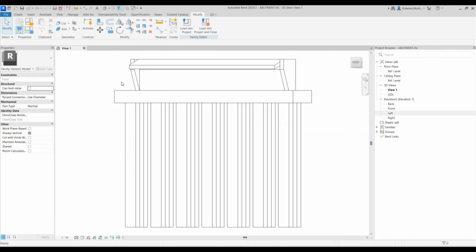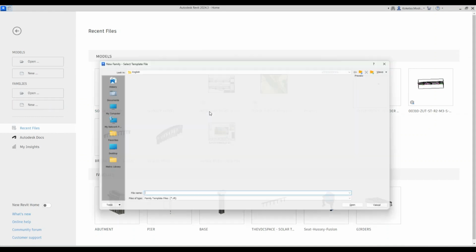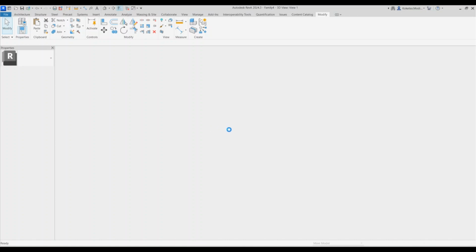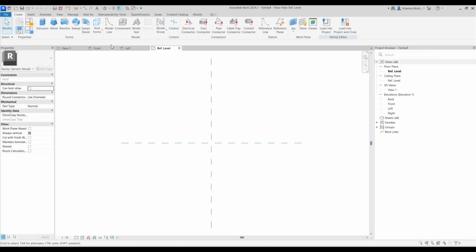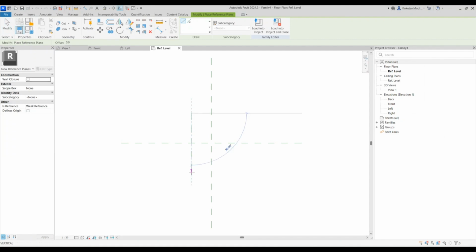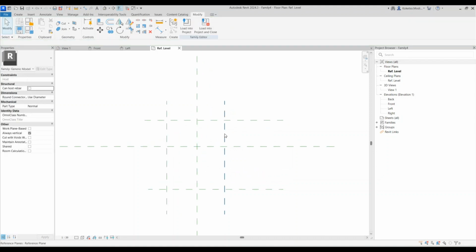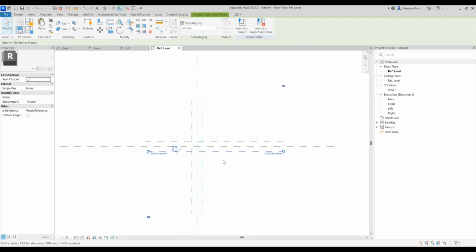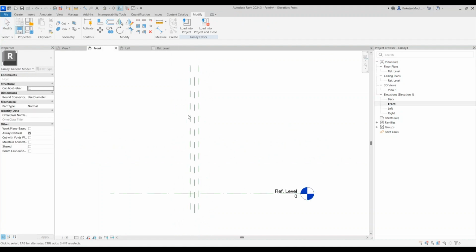So we're gonna model our bearings, and I'm gonna say new again, and then metric generic model, and say open. Okay, so for our bearings, we're gonna start with the reference planes, place them on each side. Okay, so this one we're gonna offset by 75, and then this one also by 75, and then this one the same case, and also this one by 75.